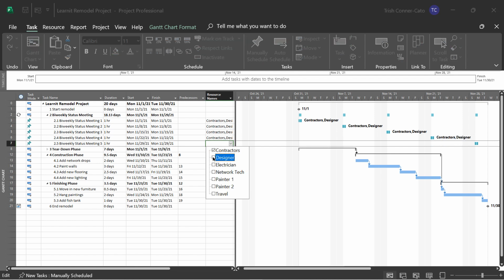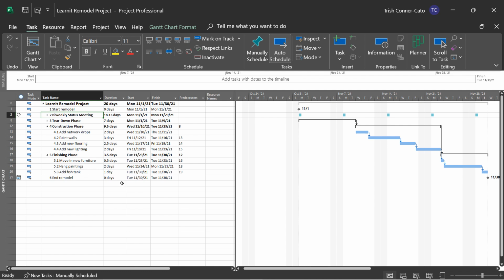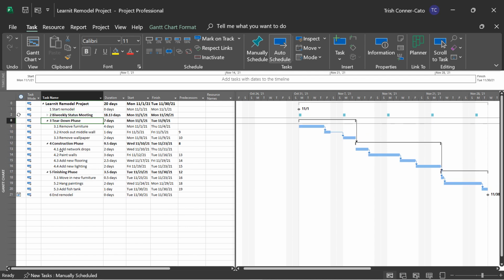And then after we're done making those assignments, you'll notice that whoever's assigned to a task also shows up on the Gantt chart. So just always pointing out what changes on the Gantt chart when you're doing things. I'm going to go ahead and collapse the biweekly status meeting. Don't need to see it anymore since I have my assignments done. And I'm going to expand my tear down phase.